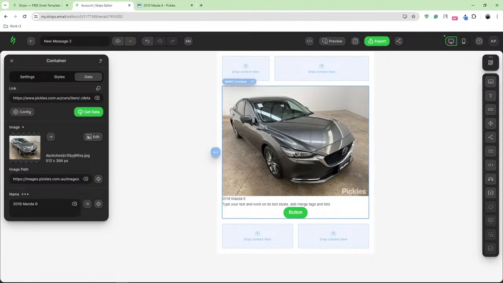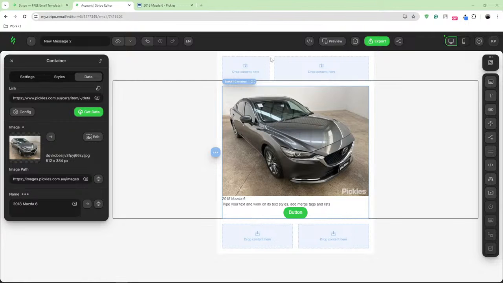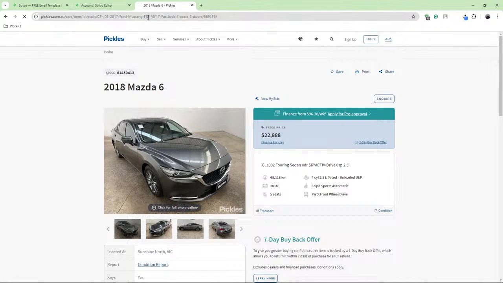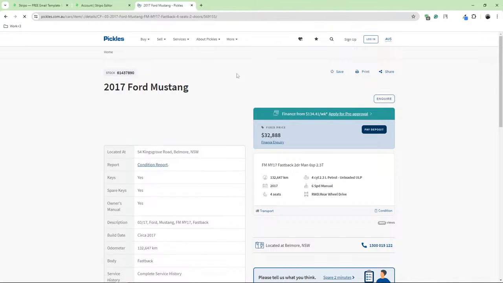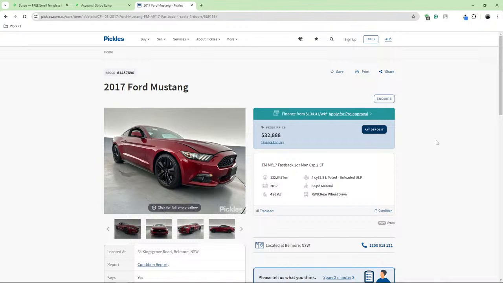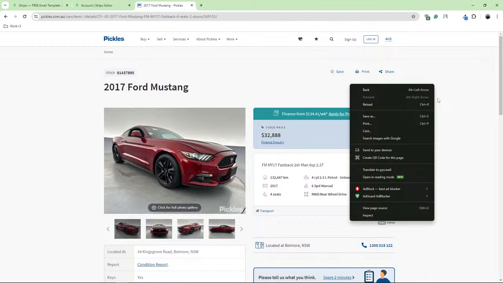To do this, we open a site page with the product. So again, I will paste a new item. It will be Ford Mustang. So right now we just need to right click on any free field. So for example here, and go to the inspect section.